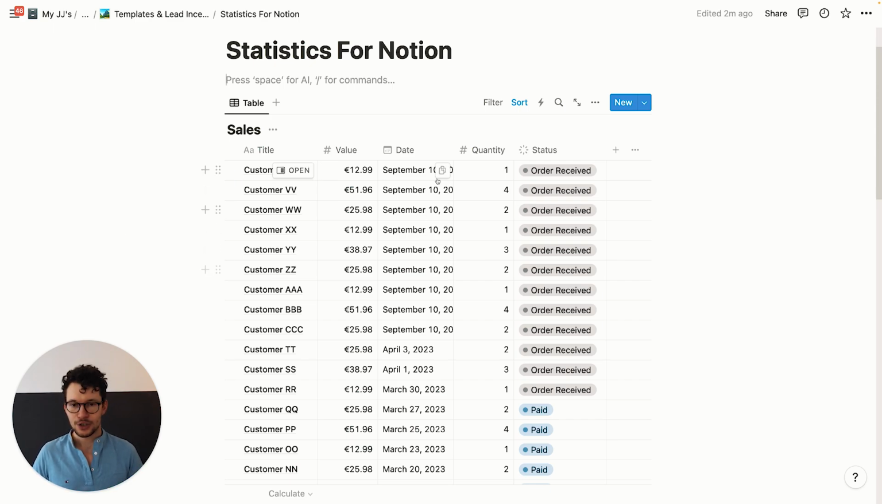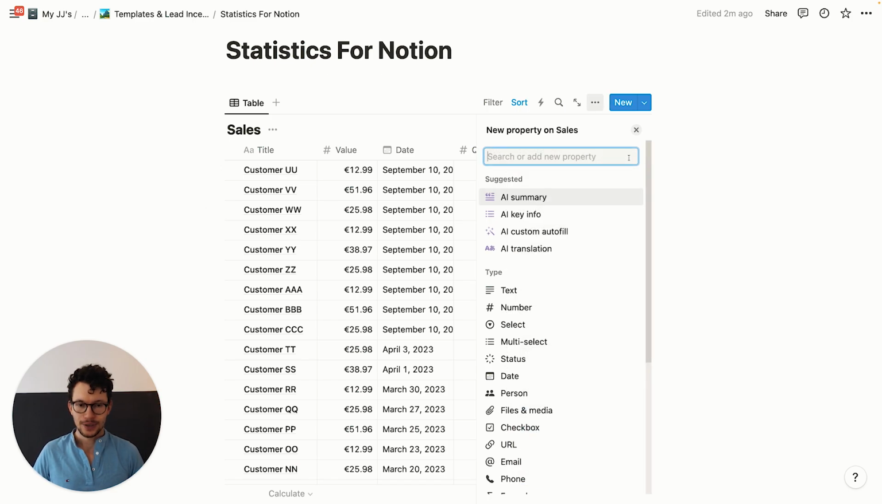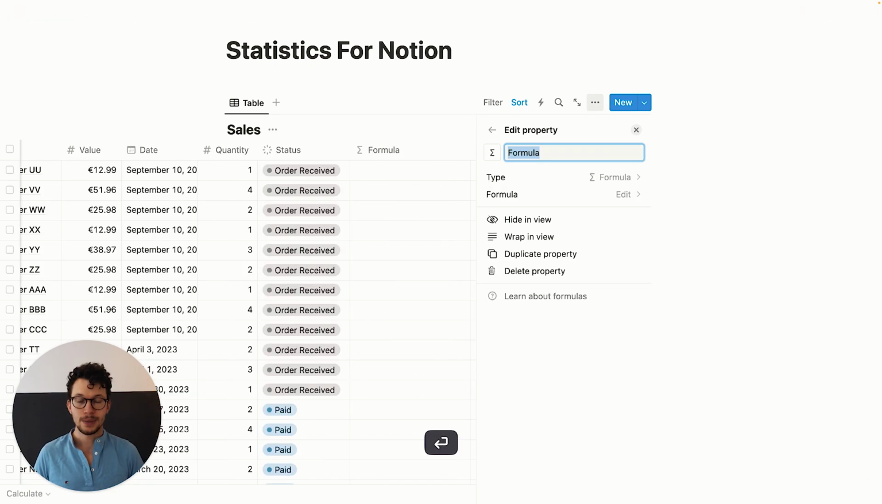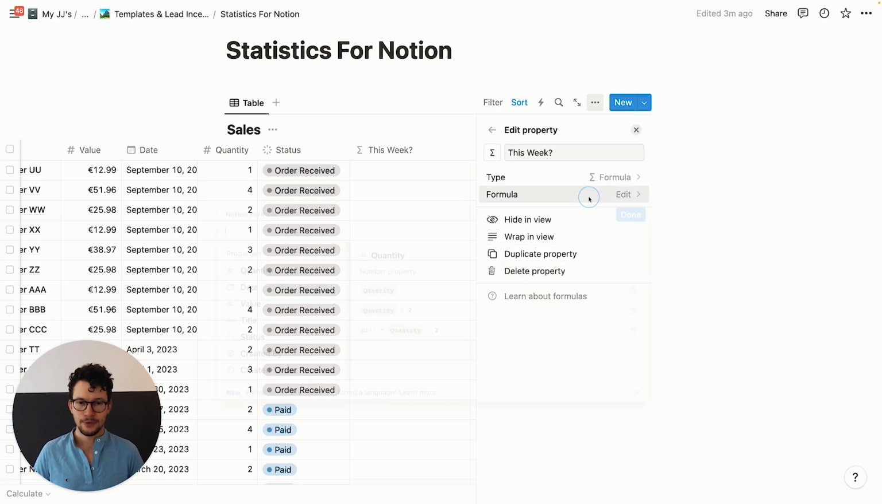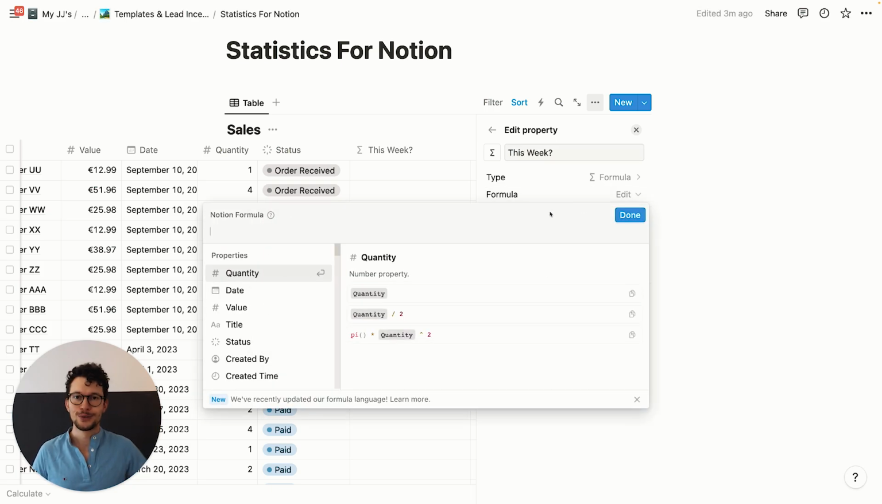Now, the question of whether something is in this week or not can be turned into a simple yes or no question simply by asking Notion, well, is this order in today's week? So let's just create this formula property and call this "week?", and then go into the formula editor. And by the way, if you're confused with the new Notion formulas, I have a video in the description for you that walks you through all the changes.